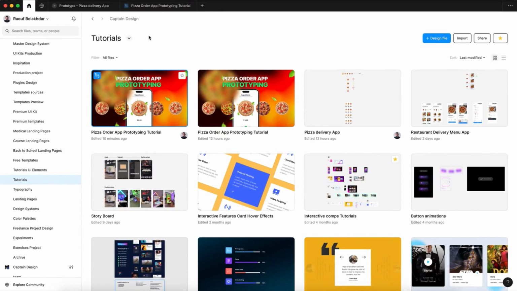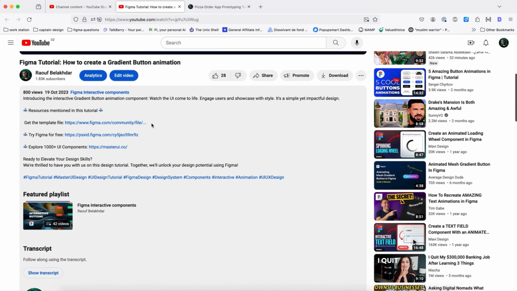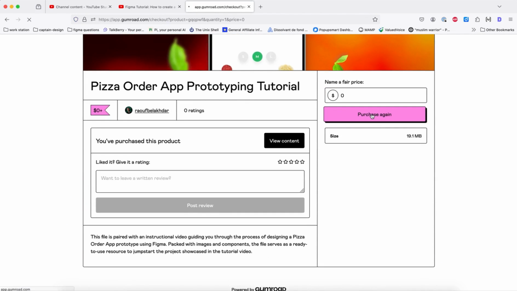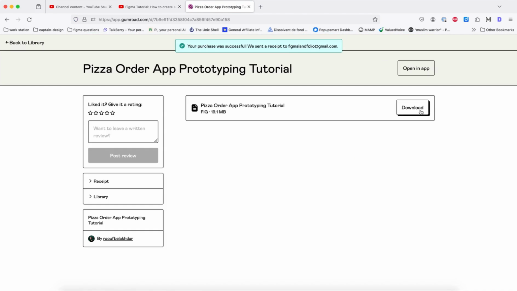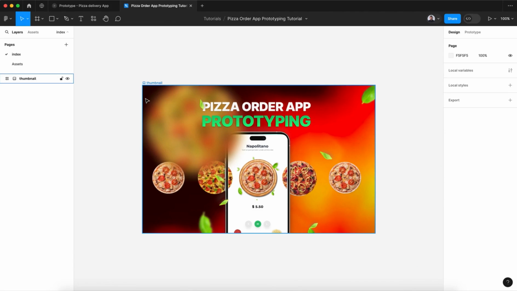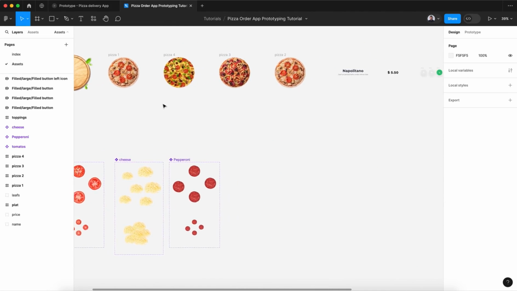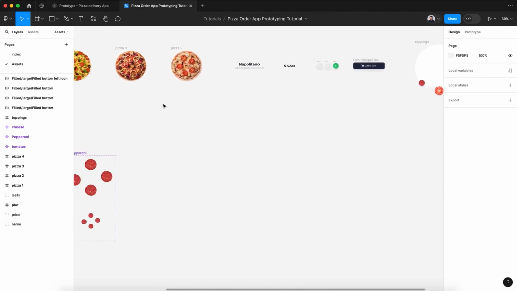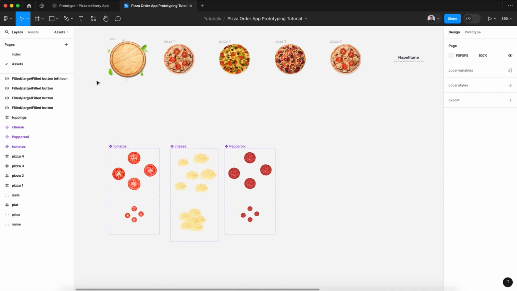Before we begin this tutorial, let's go to the description down below of this video and download the exercise file. Now, after downloading the exercise file and opening it in Figma, you'll find all the assets we need to create our tutorial. Alright, and in this file, we'll create our prototype.